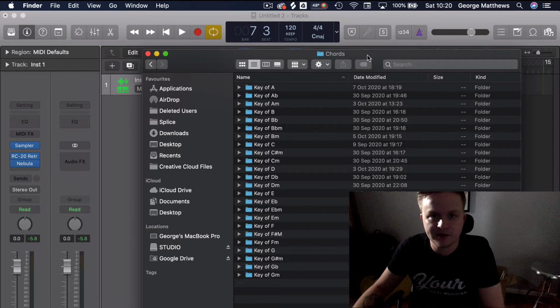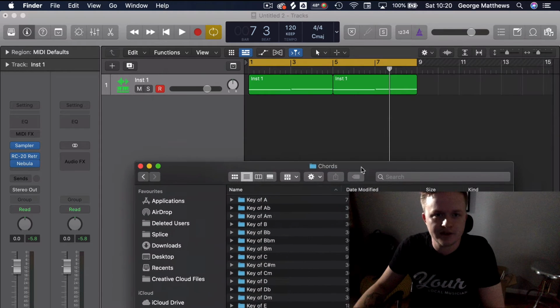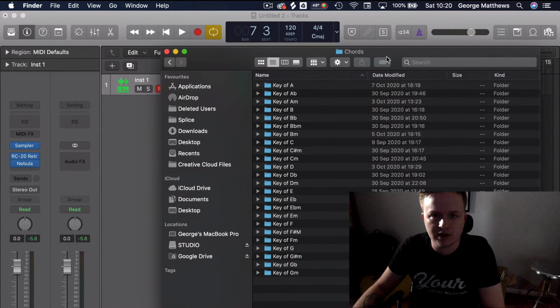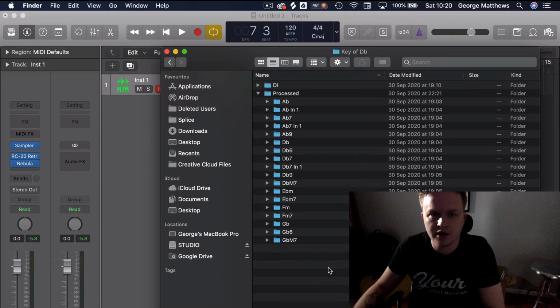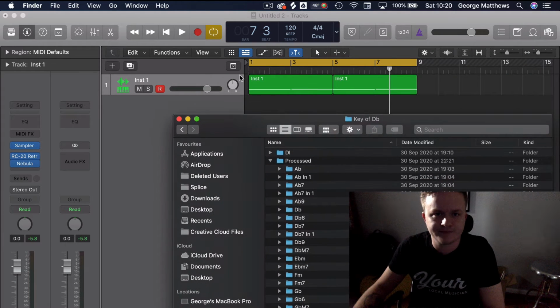Now obviously if we dig into Anthology, we've got all these keys here that have the corresponding chords within those keys. Now to create this instrument within Sampler, first of all what we've got to do is obviously choose a key. So I'm going to choose the key of D flat.